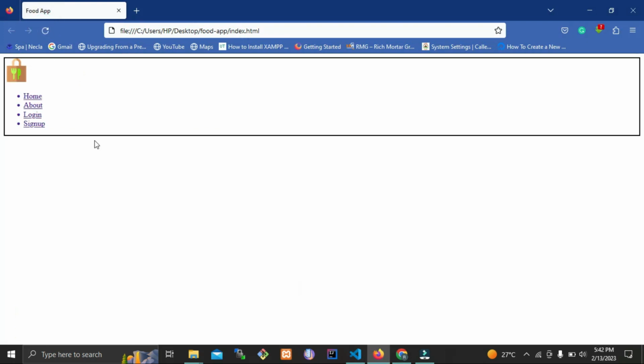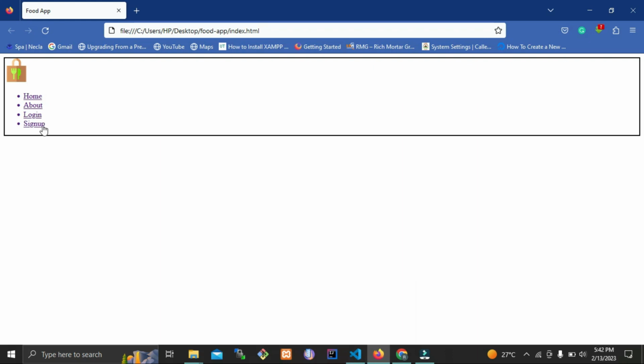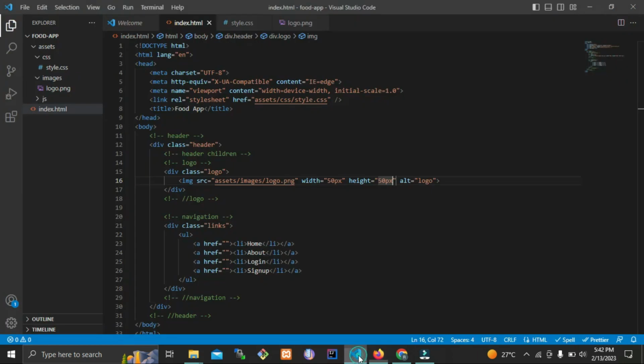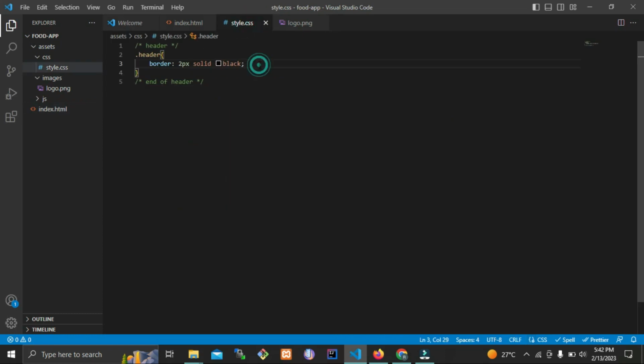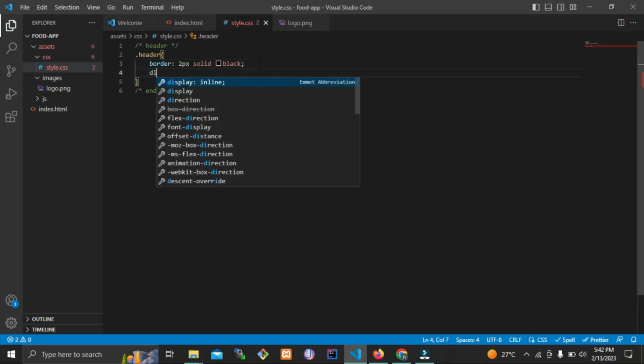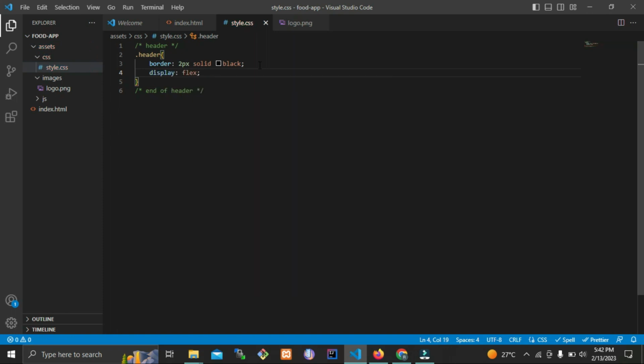So now we have to align our logo to look fancier. First of all, we need to take the home, about, and login links to be on the same row with the logo, so that they don't show in a column format but rather a row. So we use a property called display. Because we're using flex boxes, I'll say display flex. By default, let me comment this one for you.